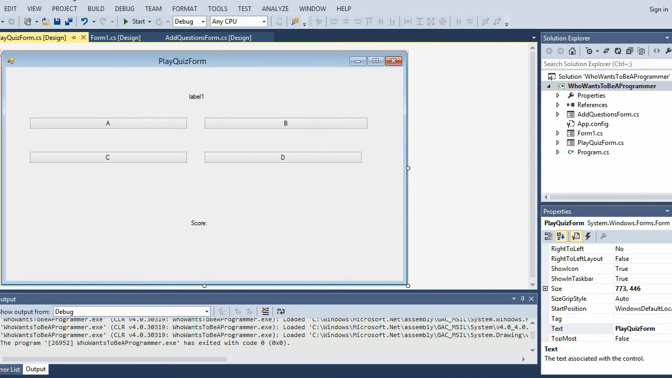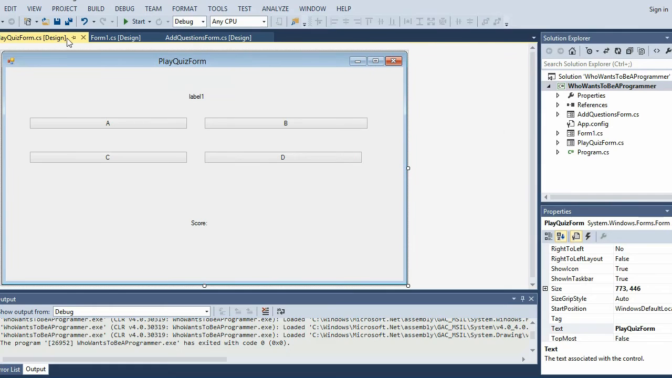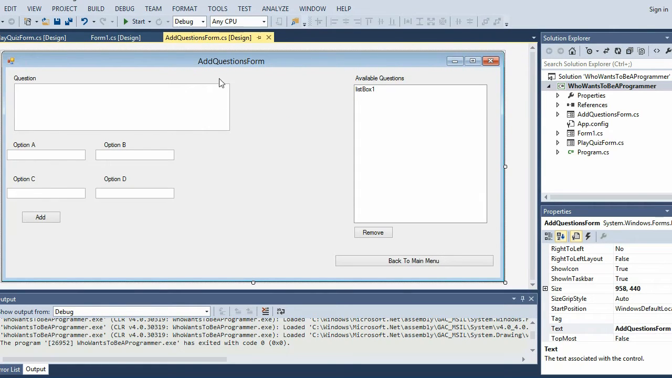This is the session where I'm going to show you how to link these buttons to these forms. Remember, we have three forms that we've designed. This is where the user is going to add the questions. So he's going to type the question, type his options.